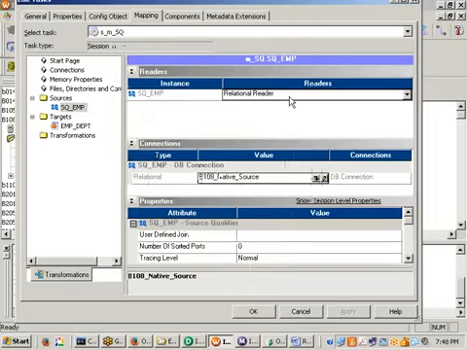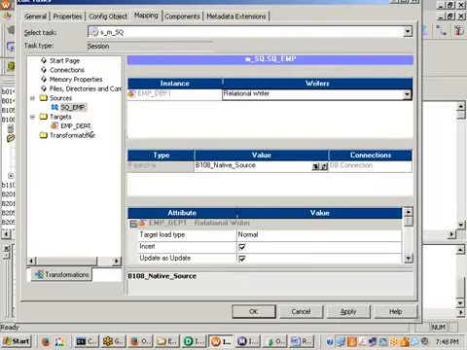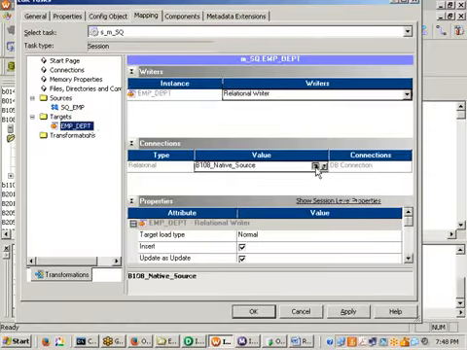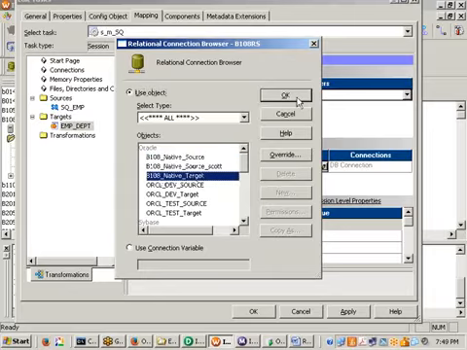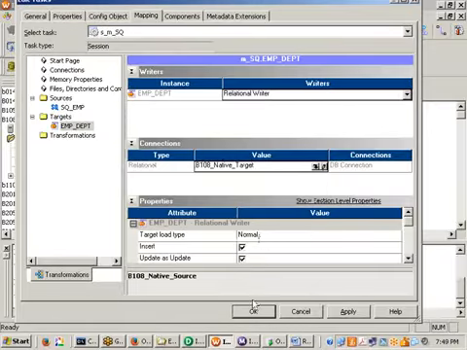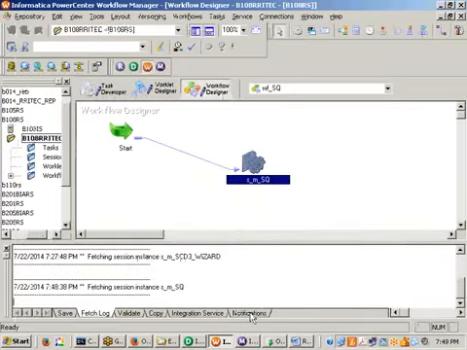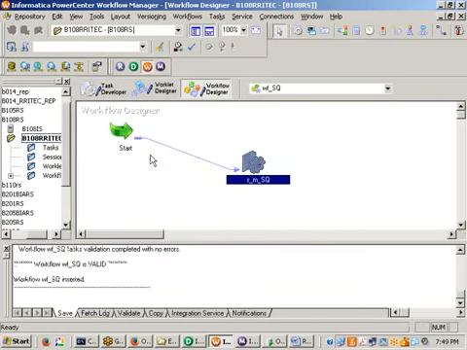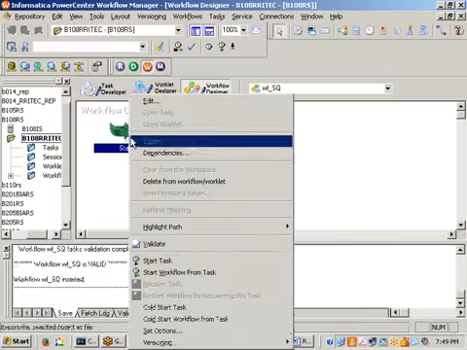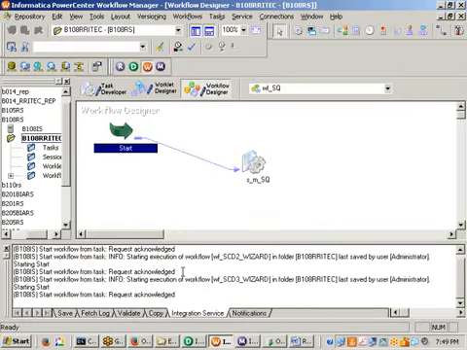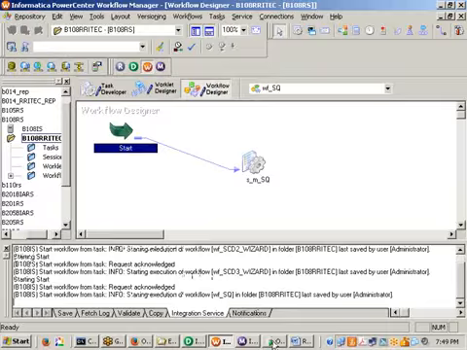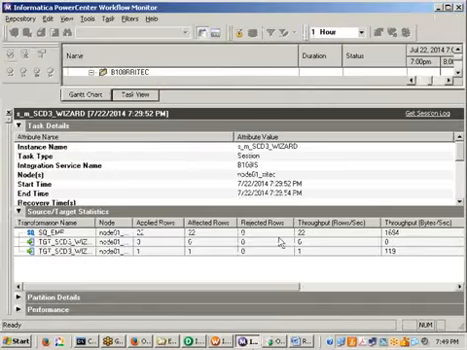Okay, then EMP_DPT as target. Okay, click on OK. Now save it and try to run it. Save it and try to run it. Now we can go and we can observe the data. We can go and we can observe the things here.